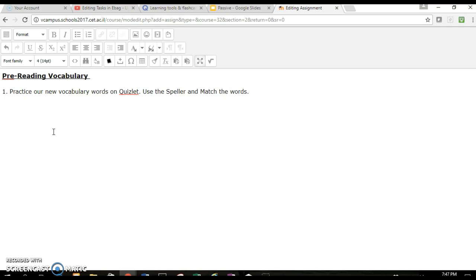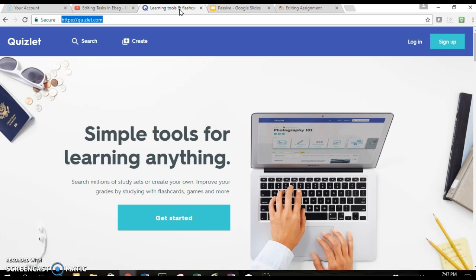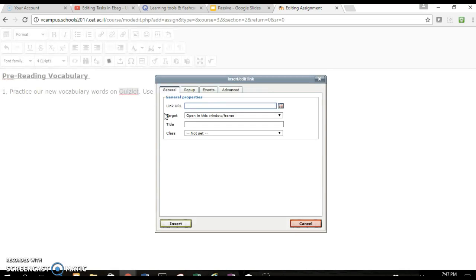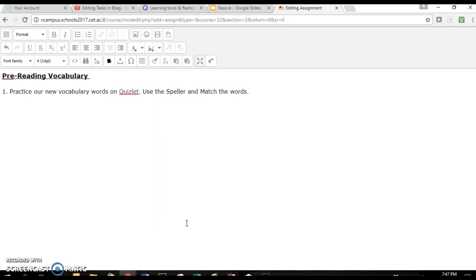Okay, so you would write something like this, and you would link them to the Quizlet. So if I had a link to the Quizlet, I would show you. For now, we would just use this link. I Control-C to copy the link. I go back to the task, highlight the word which I would like to link it on, and click here, Insert or Edit Link. Now Control-V pastes my link, and I insert.